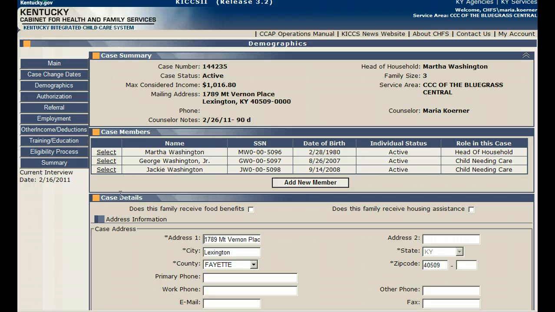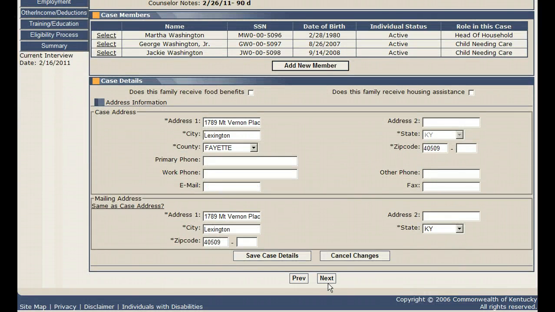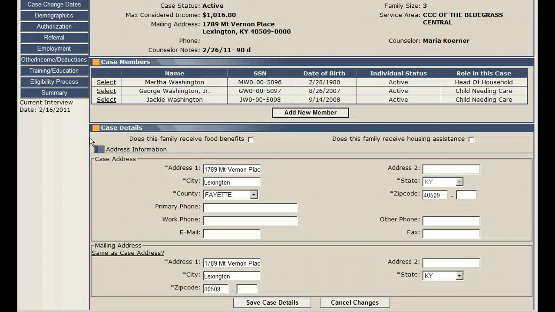Once the date has been removed, we will want to move on to the screen that would apply to this case change. In this case, we're going to be using the employment screen. We can either click Next through all of the screens, or we can move directly to the employment screen by clicking on the left-hand column.